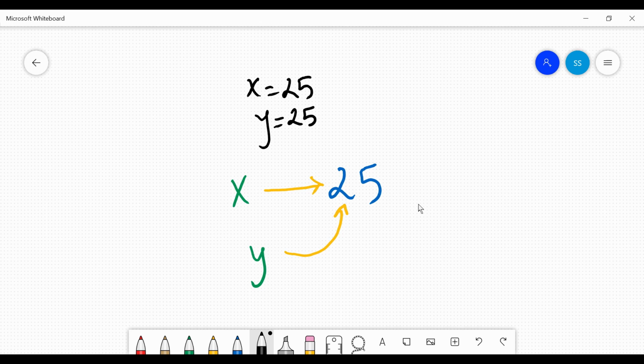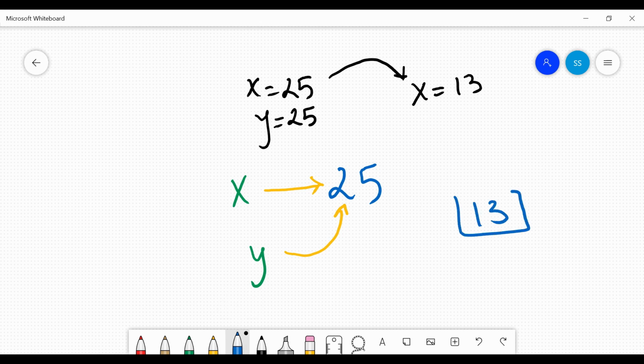However, if I execute the statement x equals 13 after x equals 25, now Python allocates a new section of memory to the number 13. This statement basically makes the variable name x point towards 13 instead of 25. So after executing these three statements, x will have a value of 13 and y will point towards the value 25.